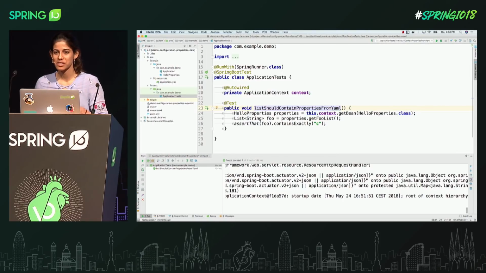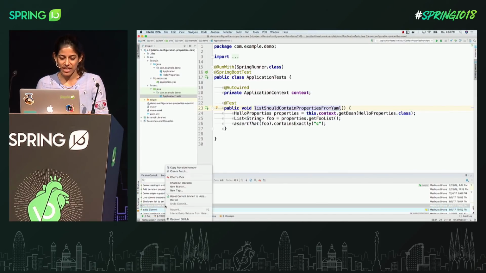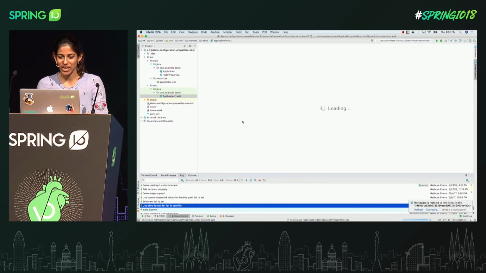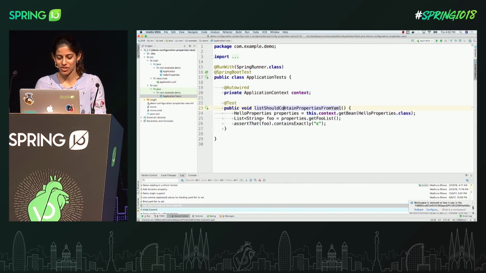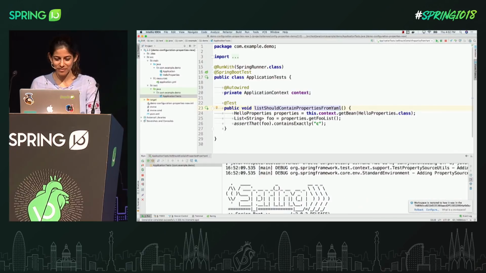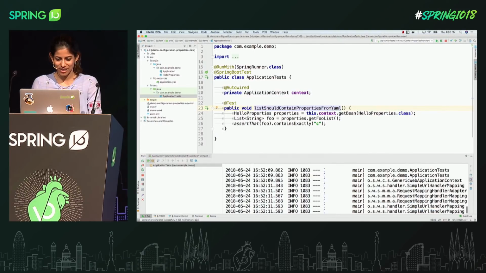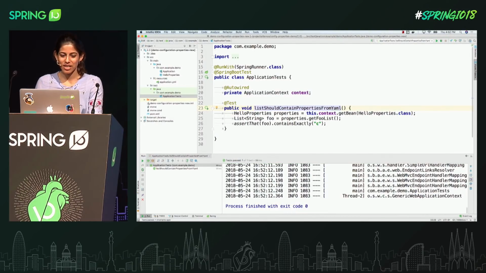So that passes in Spring Boot 2. And also, if you use a comma-separated value, it's going to behave the same way. So there's no unpredictability going on here, depending on how you specify the list. I'll run it just to be sure. Yeah, so it's green.